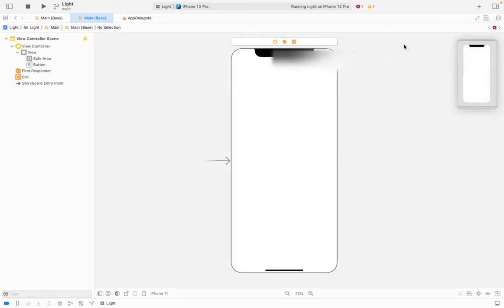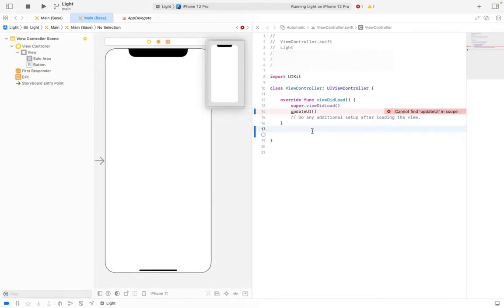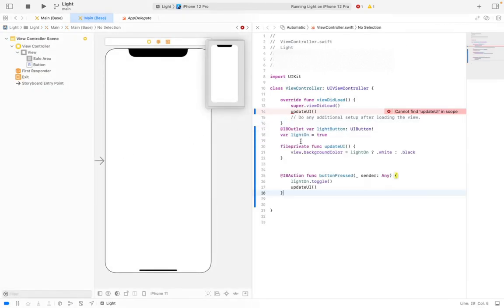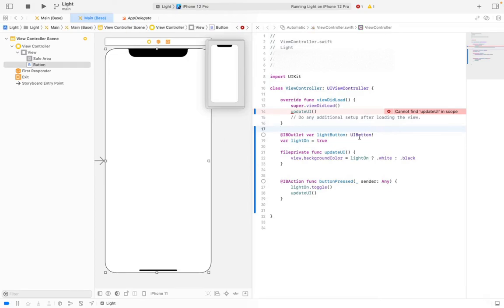Now, let's open our assistant. And now, we can add some basic code that essentially creates an outlet for this button and then create the variable called light on. When the button is pressed, we toggle the light on so it turns white or black, and we call the update UI function. The update UI function then changes the background to white or black.